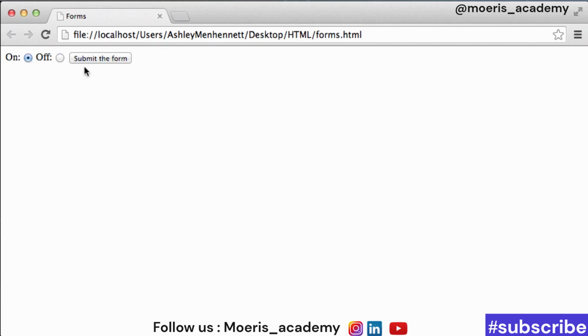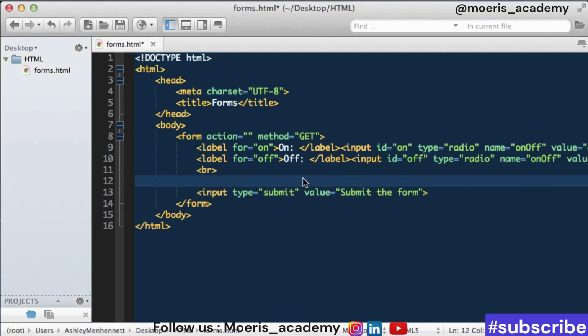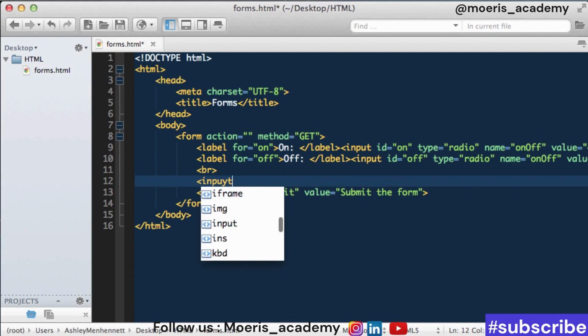So let's select on and click submit the form. As you can see, the query string says on off, which is the name attribute for these radio buttons, equals on. And if we select off, we'll get on off equals off in the query string. So now let's take a look at some checkboxes. Checkboxes are an input of type checkbox.